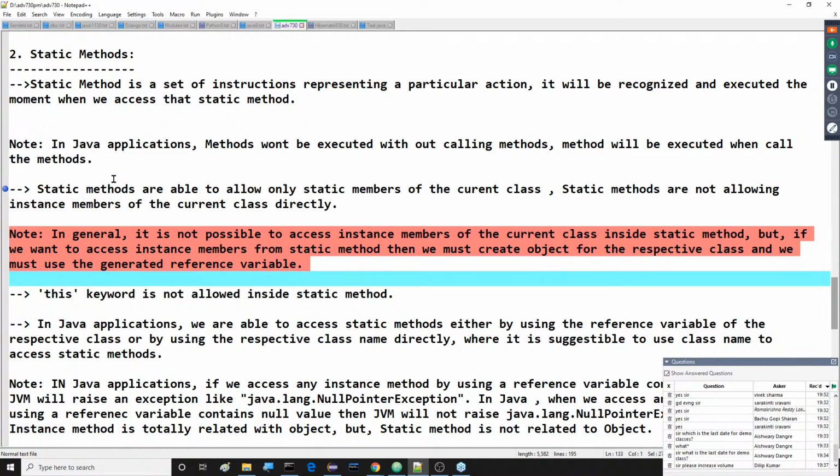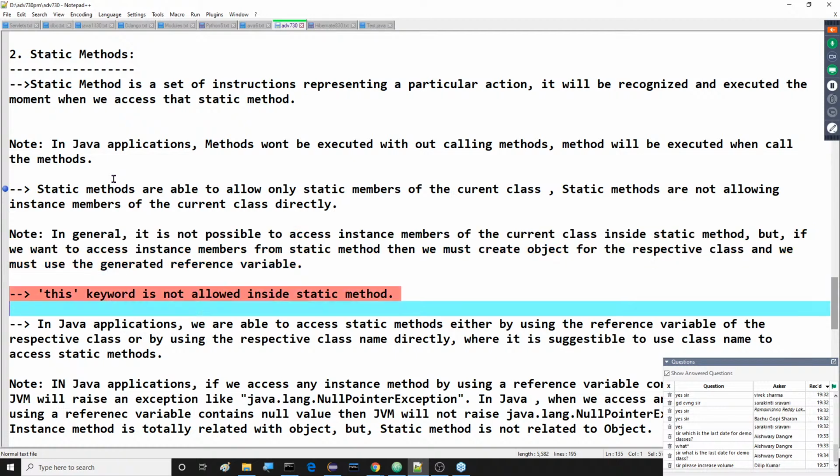But if you want to access instance members from inside the static method, then we must create an object for the respective class and use the generated reference variable. We already discussed all these points there; I'm just giving one repetition. Related to this keyword, this keyword is not allowed in the body of the static method.